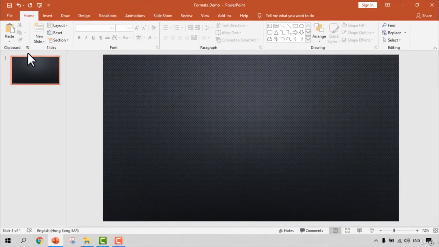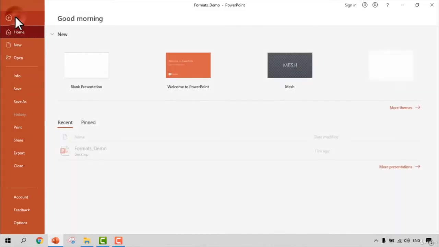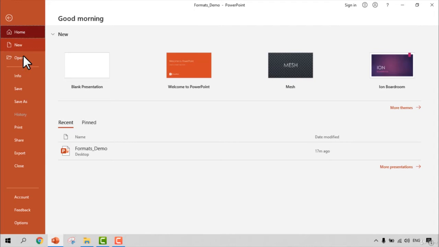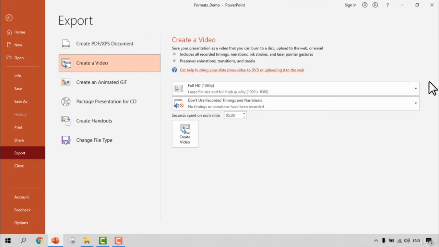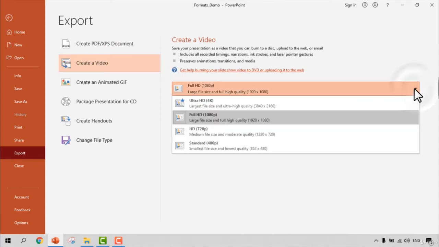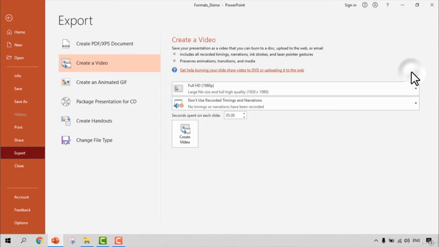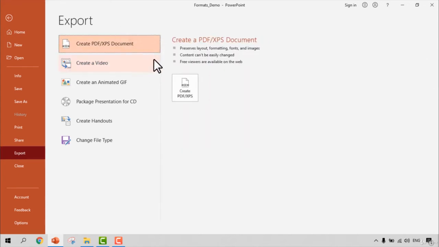PowerPoint makes it easy to export your work to common file types. Click File and select Export. There are different file options, and when checking the file type, you can further customize the settings. When you are ready, click Create, name your file, and publish.